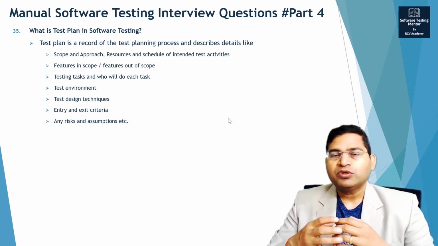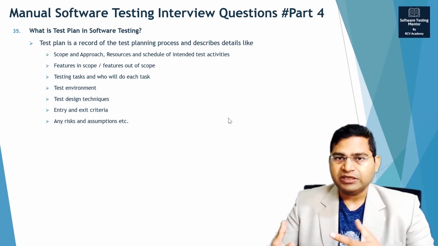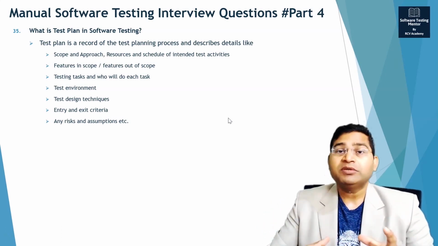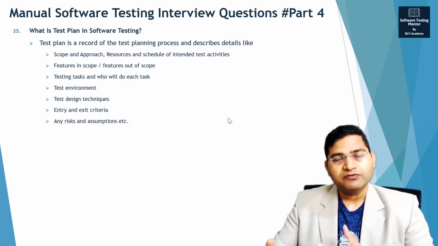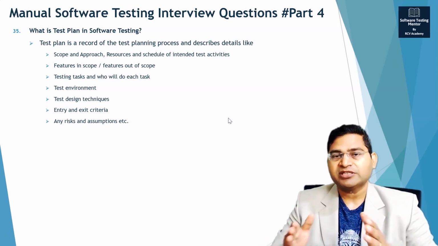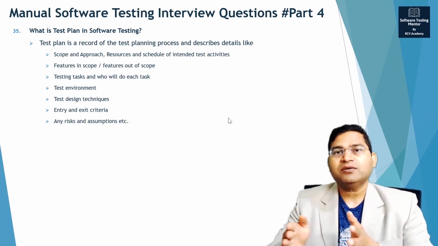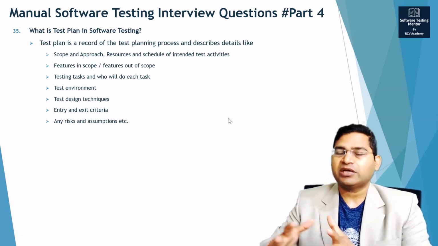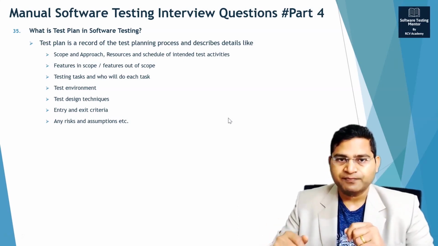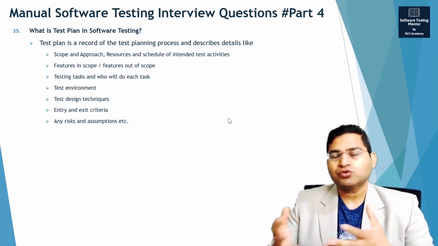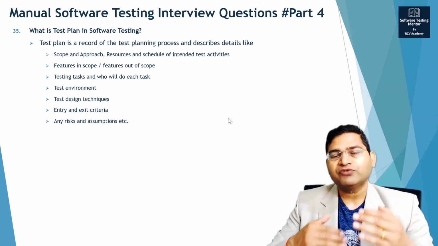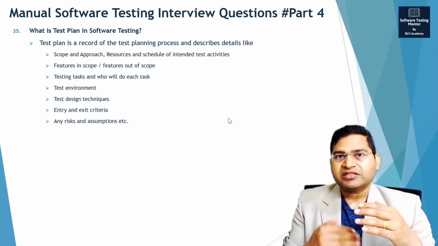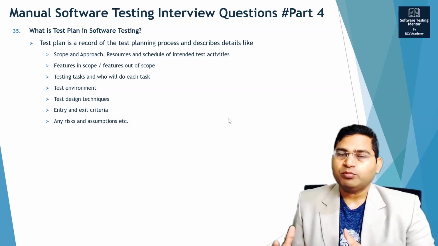And then what will be our approach to test those? Okay, then who will be the people who will be testing, the resources, and the schedule of the intended test activities. Basically when I'm going to start testing, when I'm going to go into the next phase, when I'm going to end the testing. Then you have the features in scope and out of scope.